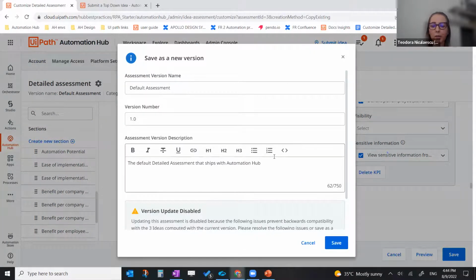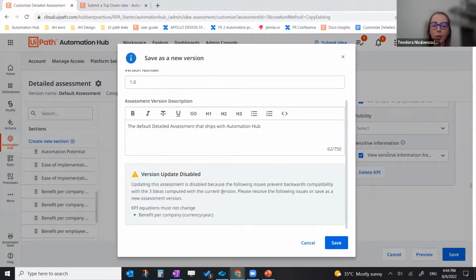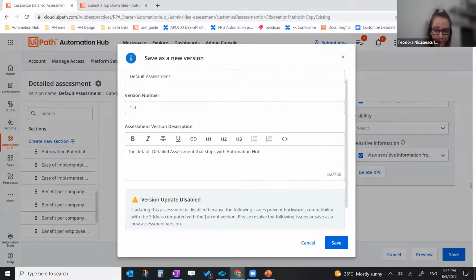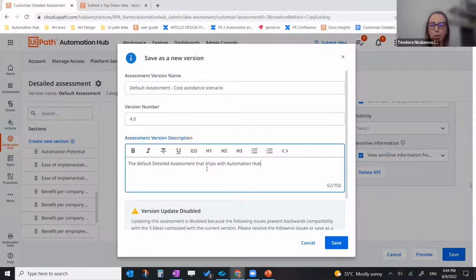And you see, this is one of the cases that I mentioned. Since I'm adding a new KPI, I'm modifying the formula of an existing KPI. I need to save this as a new version. So I'll say this is version 4, because I already have 2 and 3. So this is version 4 with the default assessment cost avoidance scenario. And of course, in the description, you can add the release notes or any notes relevant to the changes that you have done.